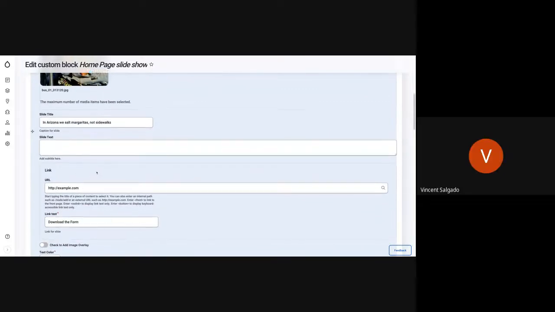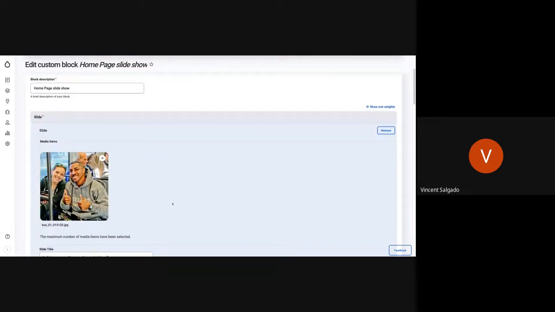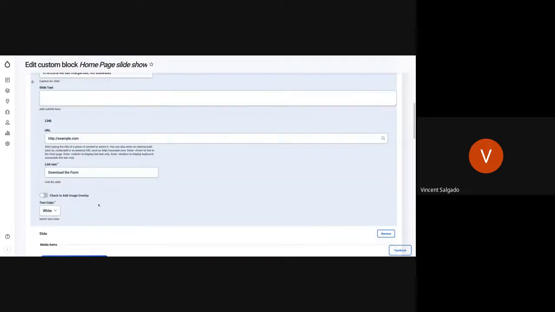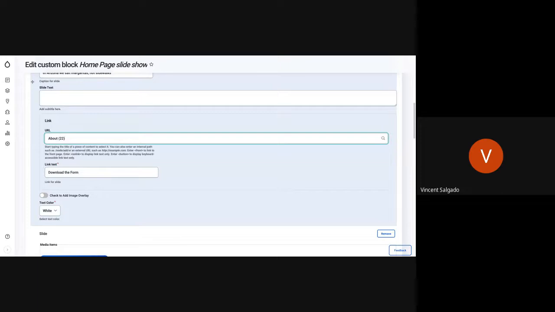So within the slide itself, obviously that's just one thing where it has the image that's in here. You have the link here as part of that slide. So if you want it to go to a different part of the website, the URL, if you start typing in something, if you know what the page is. So for example, I'm going to just type in "about." This is going to bring up the about page. So if I just click on that, that will now link to the about page.